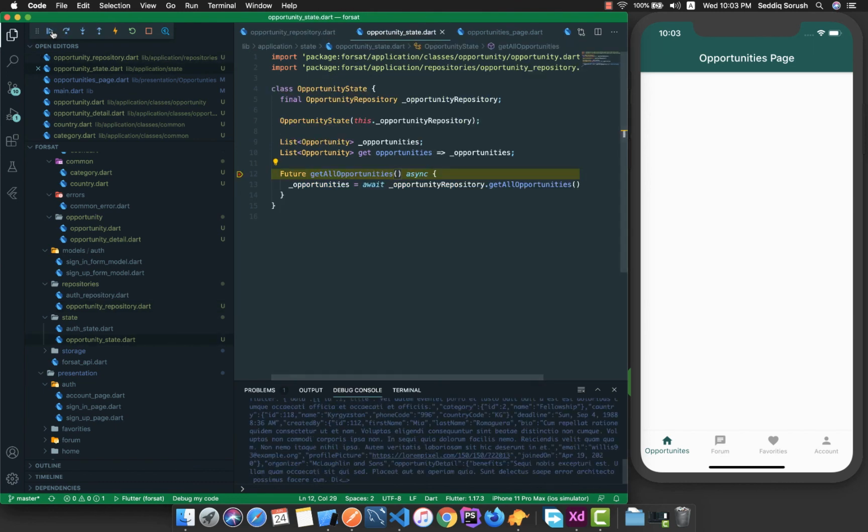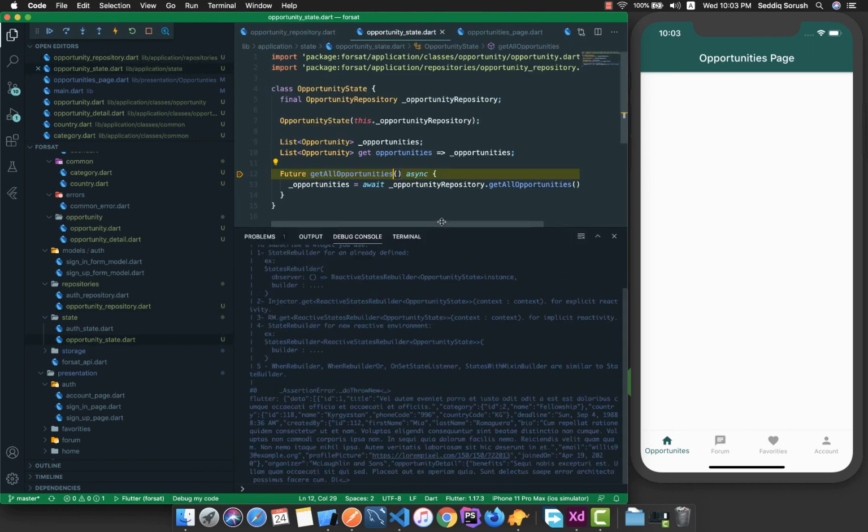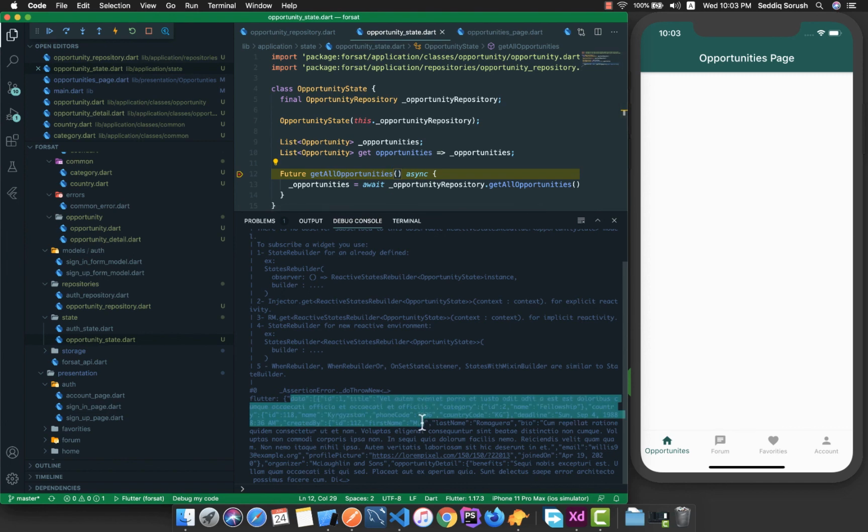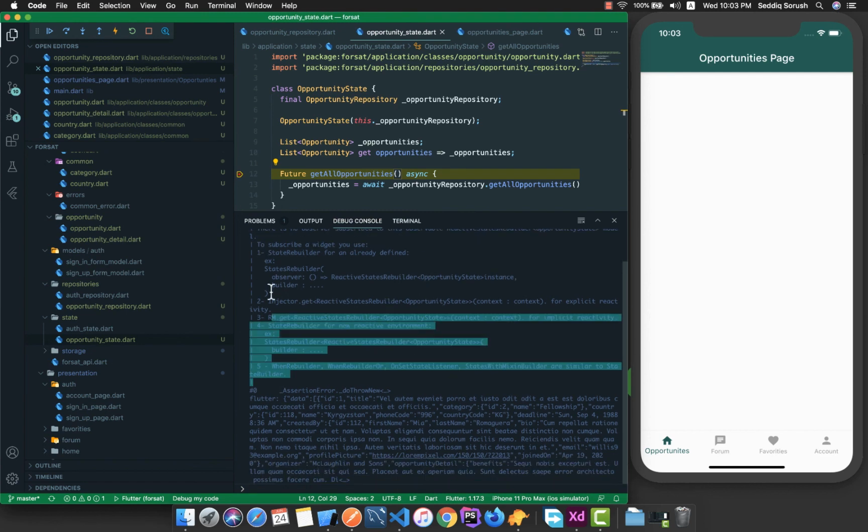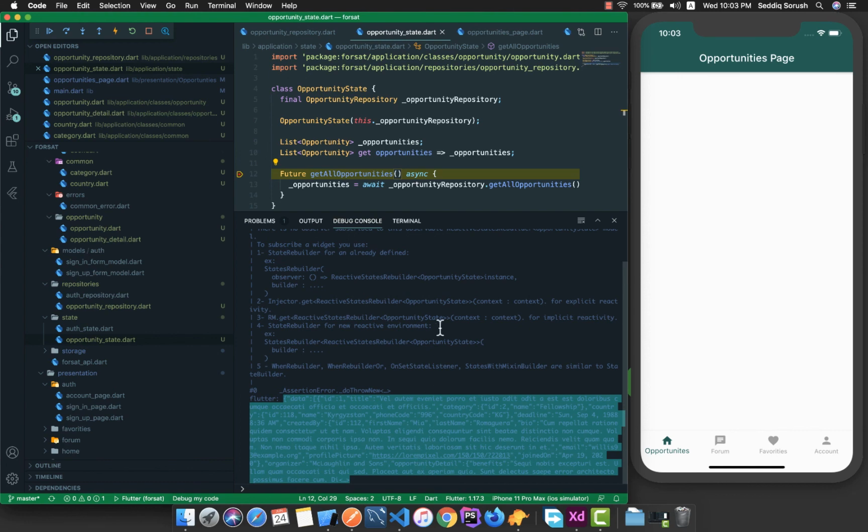You can see we have the response, and this response is with this data. We have these errors, and these are from the state rebuilder, and we need to put something like the observer and so on to remove this error. And the good thing is that we got this response from the server.